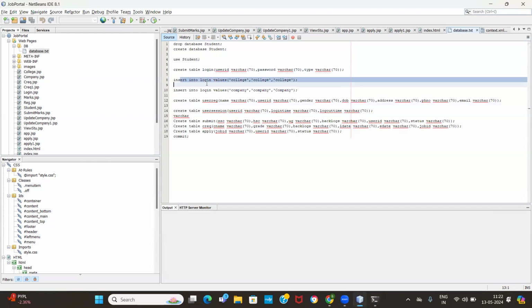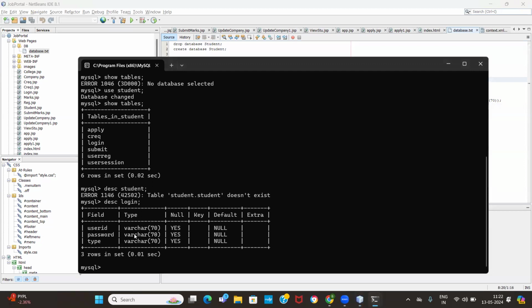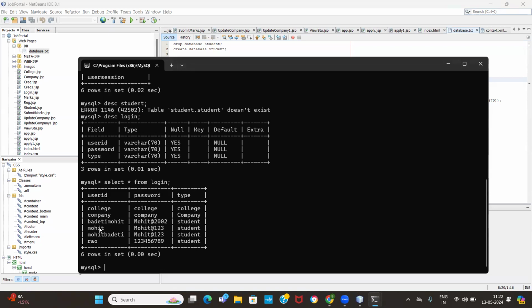Now see, I inserted the values into the login table. I already inserted the values college and company. To see that, there is another command called select star from. Now we have to give the table name: login, semicolon.